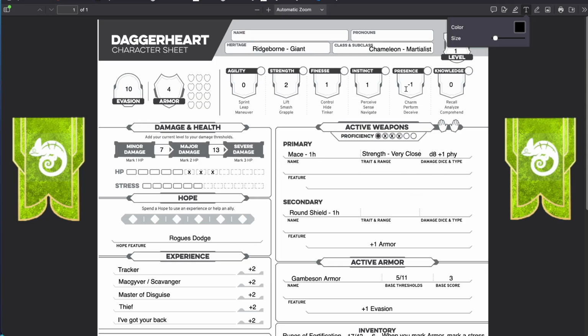And then I chose to go 2 in strength because that's our spellcast trait, and we want to hit pretty hard. And we're a giant. And then 1 in finesse because we are going to be a little bit sneaky. We have the ability to hide well. We're going to get a cloak feature here soon. So those are reasons also why we could not go a finesse.